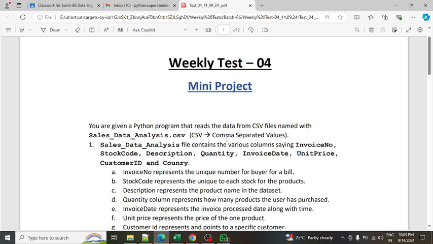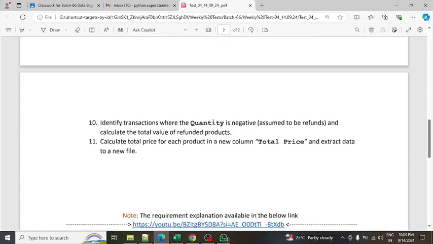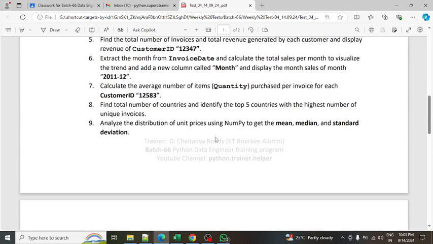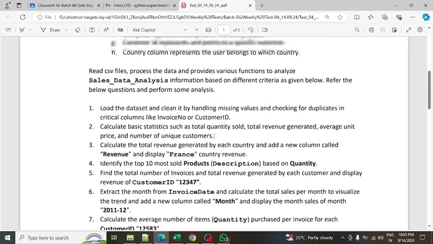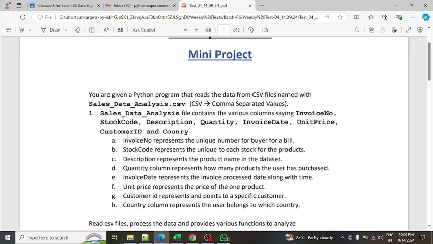So we are on week test 04 mini project. In week test 04 we have the mini project. This is the requirement document we have. We'll go through this particular document and understand what the requirement is exactly, so that it will be helpful for us to write the logic for all the questions. Okay, so now we'll start with this.